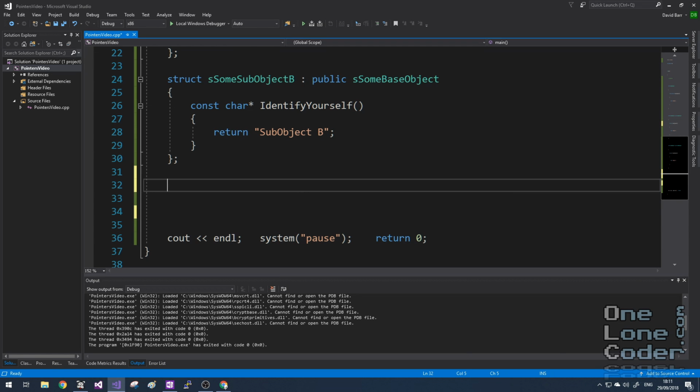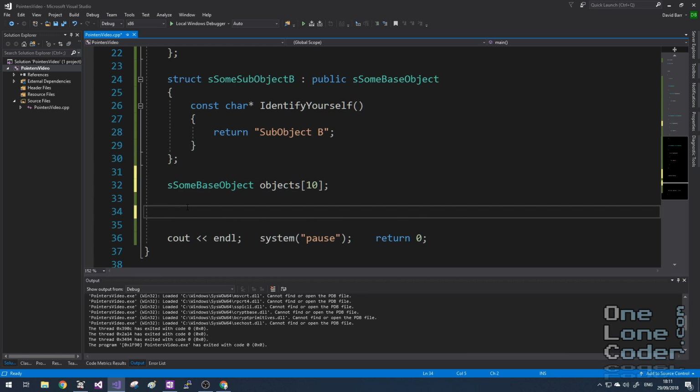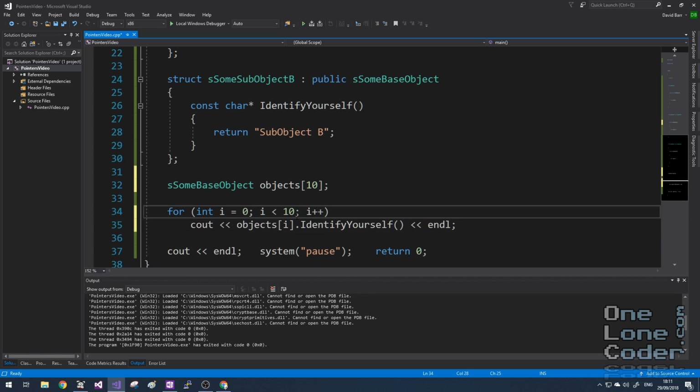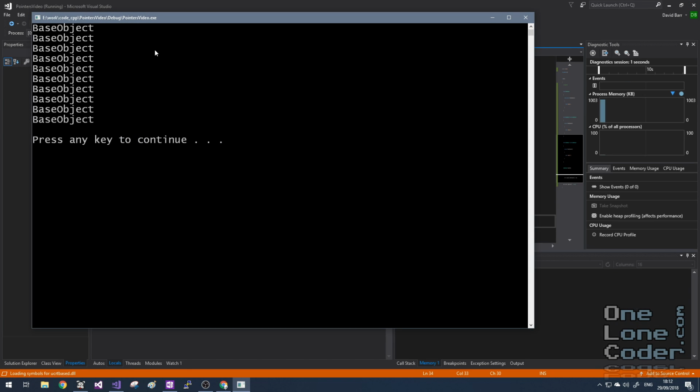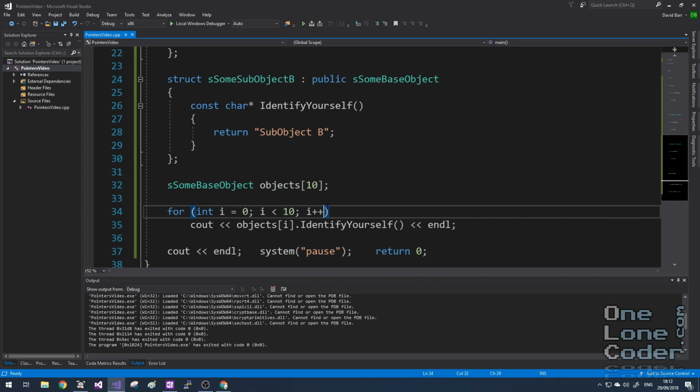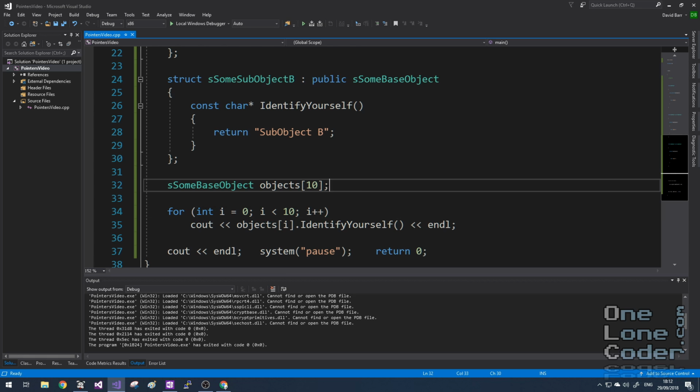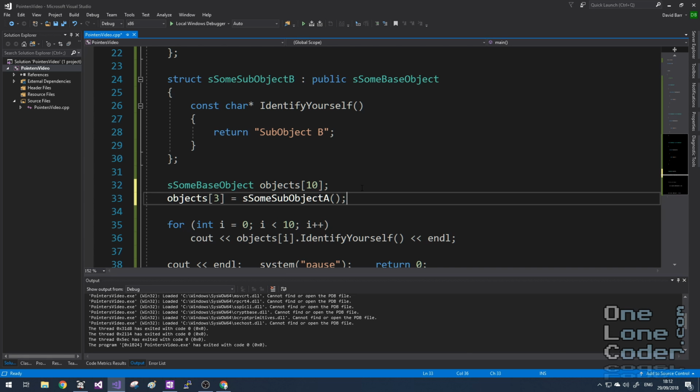Let's suppose I want an array of objects, and I want to iterate through that array one by one and get them to identify themselves. Well, I can create an array of 10 base objects and create a loop that loops through all 10 and calls the Identifier Self function. And if I quickly run that, we'll see we get 10 base objects. Very good. But how do I set one of the objects to be one of the sub-objects? So let's pick object 3 here, and I want to force that one to be object A.